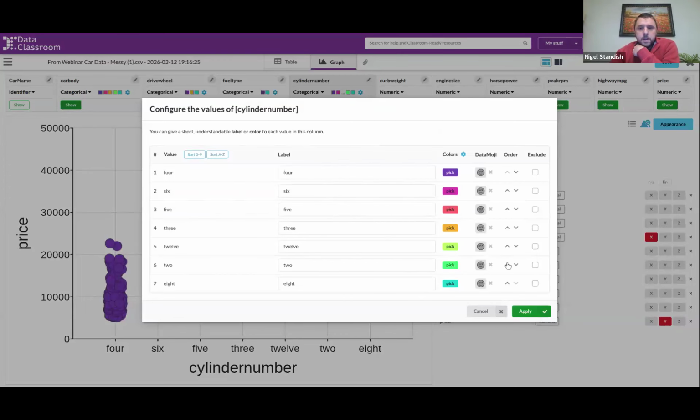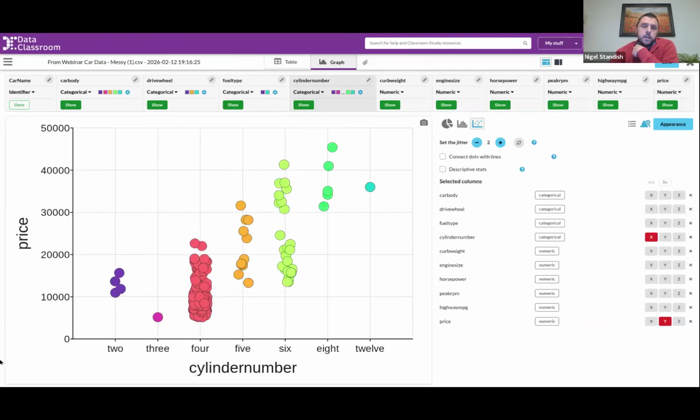I want 2 to be at the top. So I'm going to use these arrows to take 2 at the top. So I've got 2, 4. I'm going to bring 5 up. There's 3, and 6 and 8. Let's apply that.